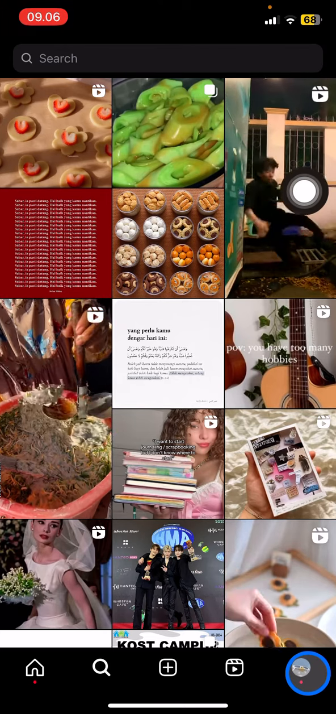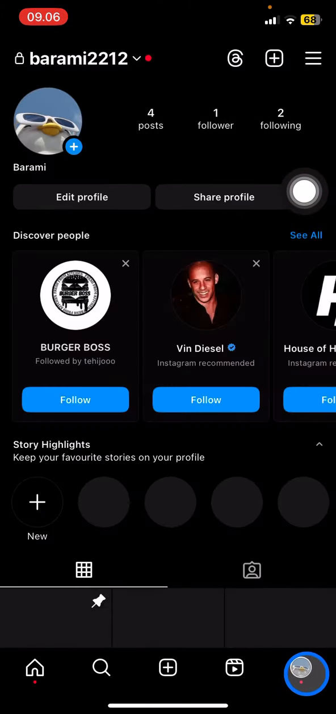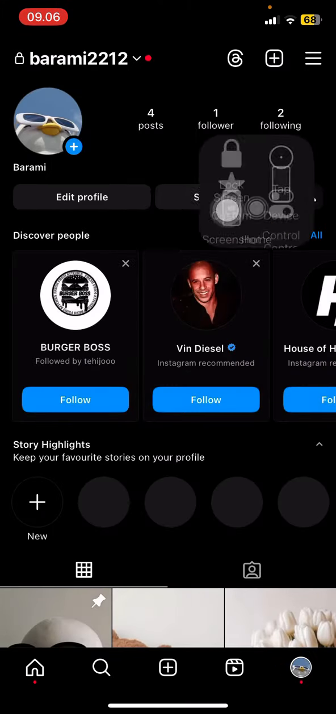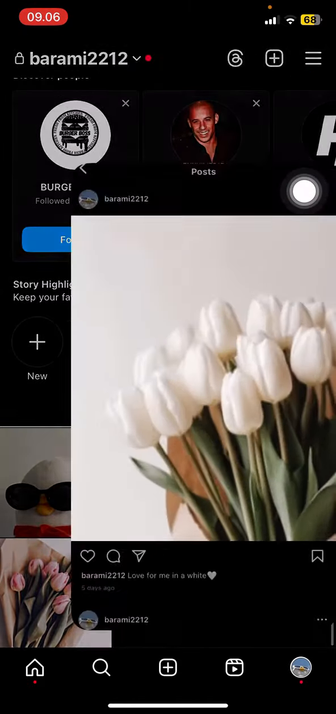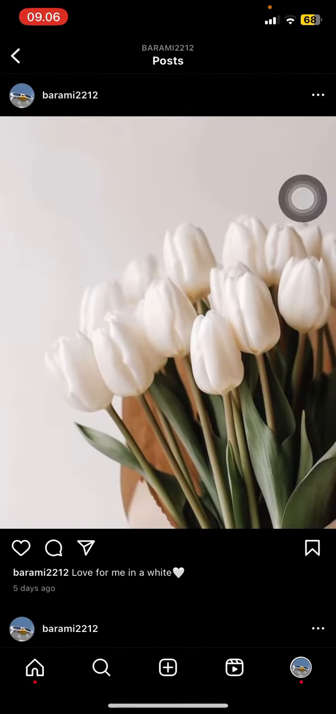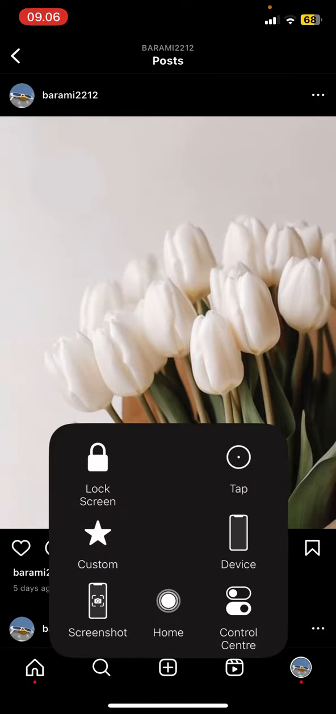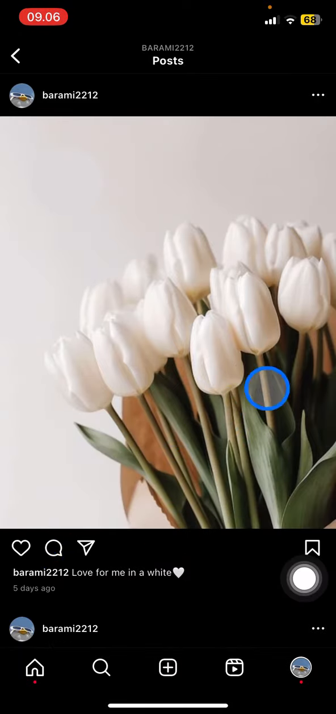So to turn off the comments, you just need to visit your profile. And after that, you just need to scroll down and find the content that you want to turn off the comment sections from. So here I will turn off the comment sections from this content here.